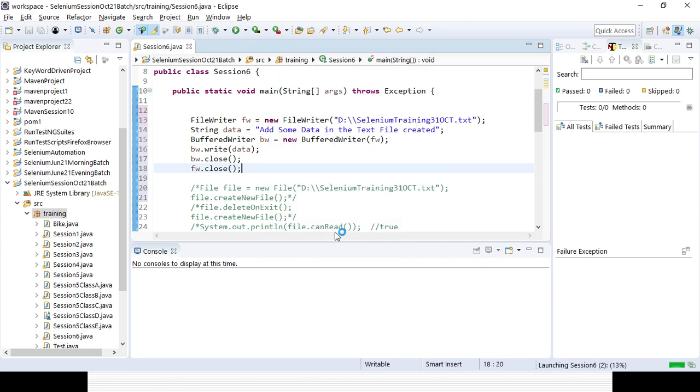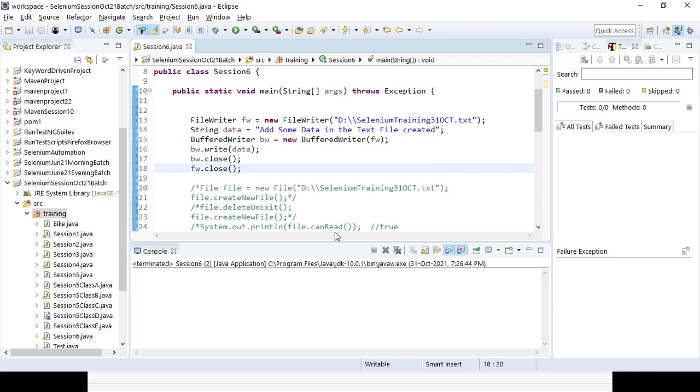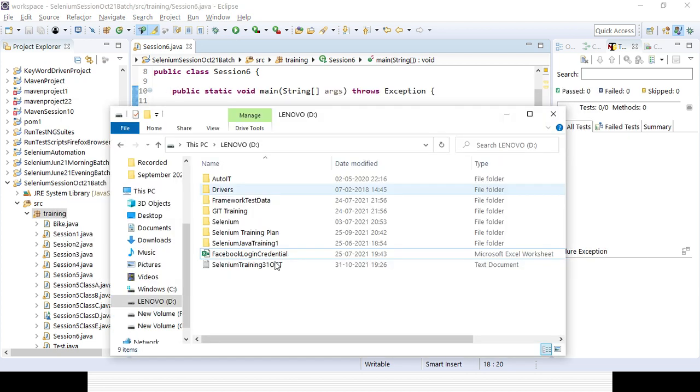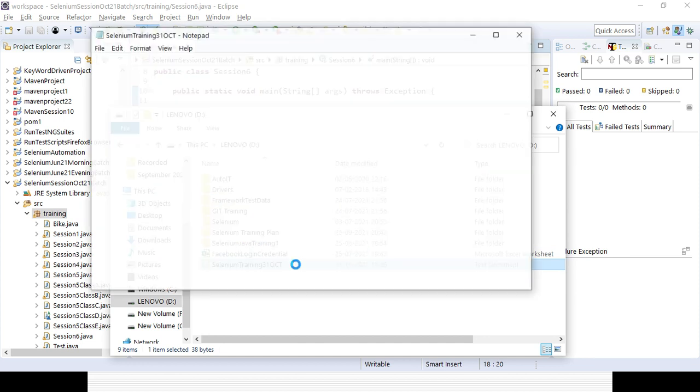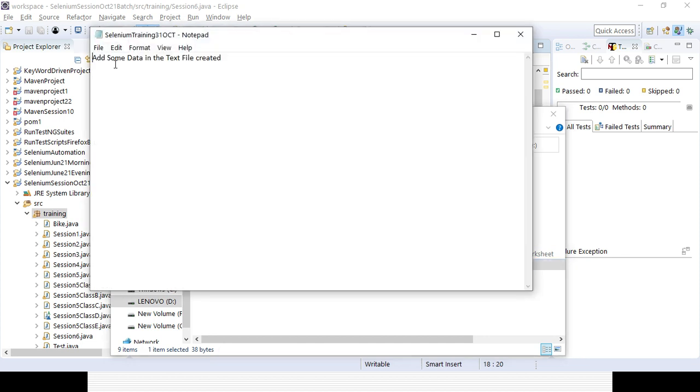Nothing is getting printed in the console, which is expected. Now if you look at the timing, 31st October 1726, which is the correct time here. If you open it, you could see that the text, add some data in the text file created, is there. So that's the way you can write the data. I can also edit the data, suppose 31st October 2021. So I can edit it.